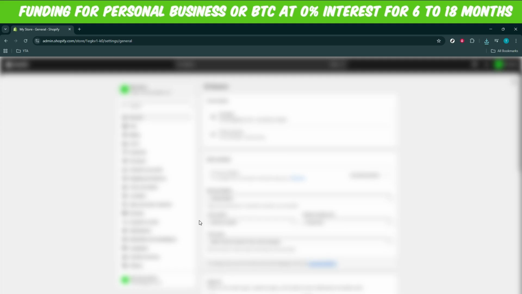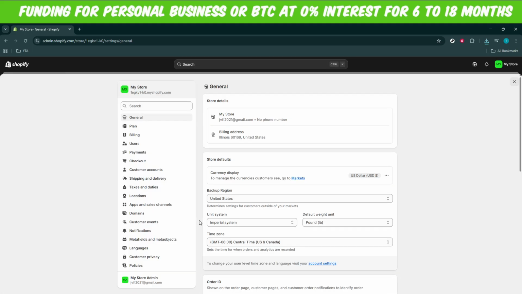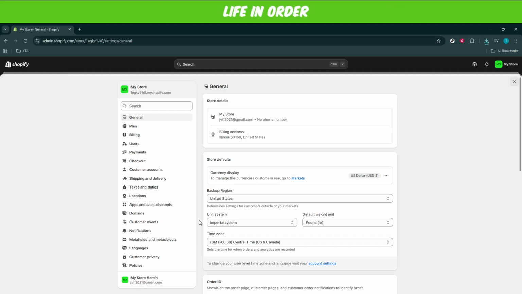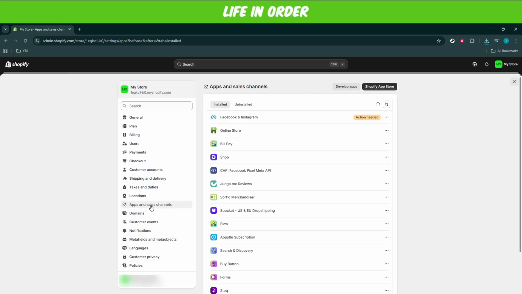Now that you're in the Settings menu, it's time to move on to the Apps and Sales Channels section. Once you locate this option, go ahead and click on it. This is where you'll manage all your Shopify apps and sales channels. By adding the right apps, you can enhance your store's functionality and improve customer experiences.